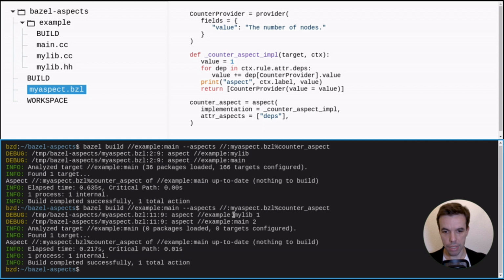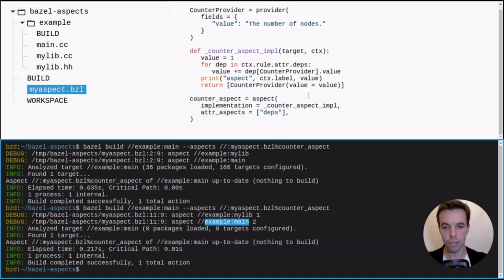All right, and now we see that example mylib has only one node because it's the deepest dependency, and example has two nodes: the first node is mylib and itself. So this is one way to use aspects. There's another way, which is directly through rules.